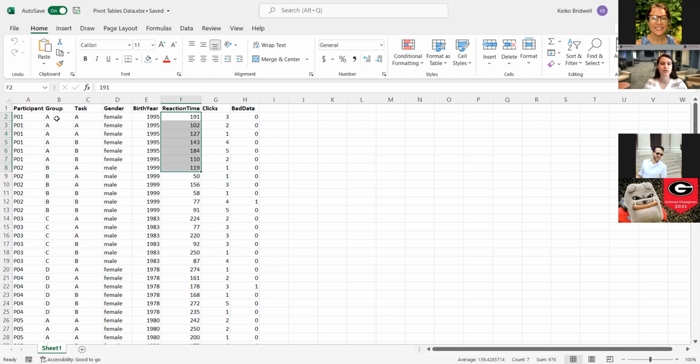The participants are also divided into 4 groups, A, B, C, and D, and they're labeled for their gender and their birth year. And there are 2 measured variables in this data set, reaction time and the number of times they clicked on something. So you can decide what this study is testing. I don't personally know. This just seemed like something that could be a study.